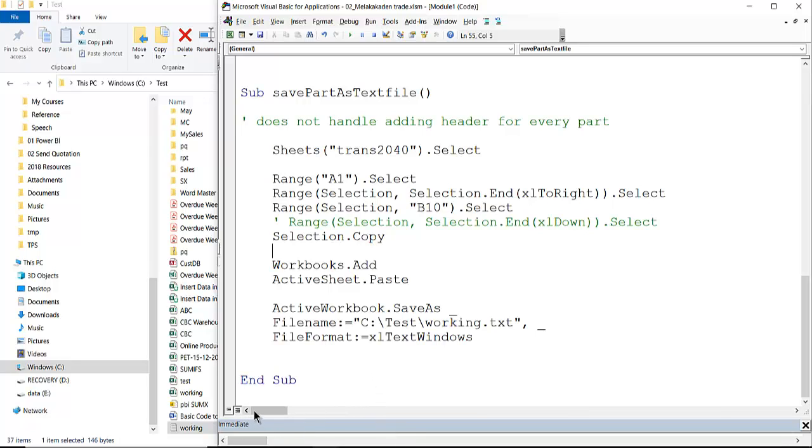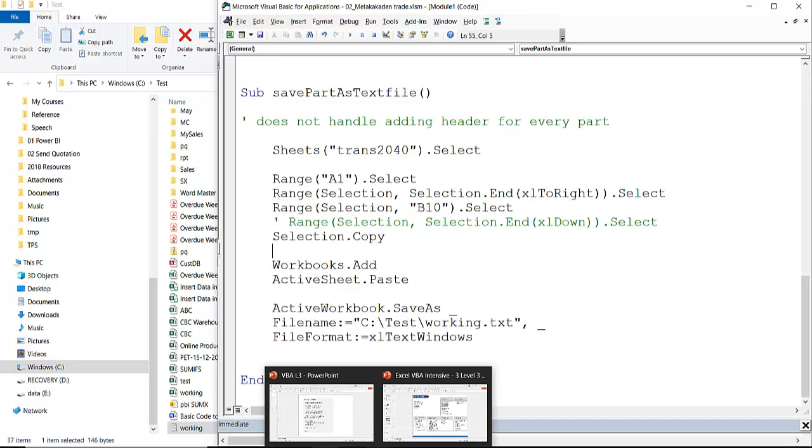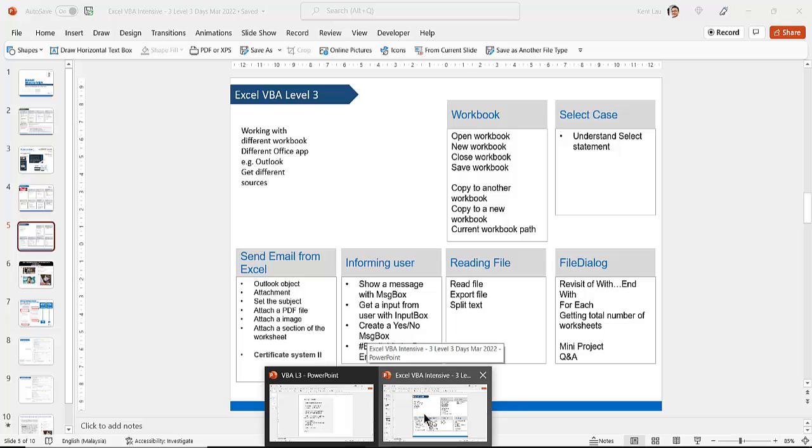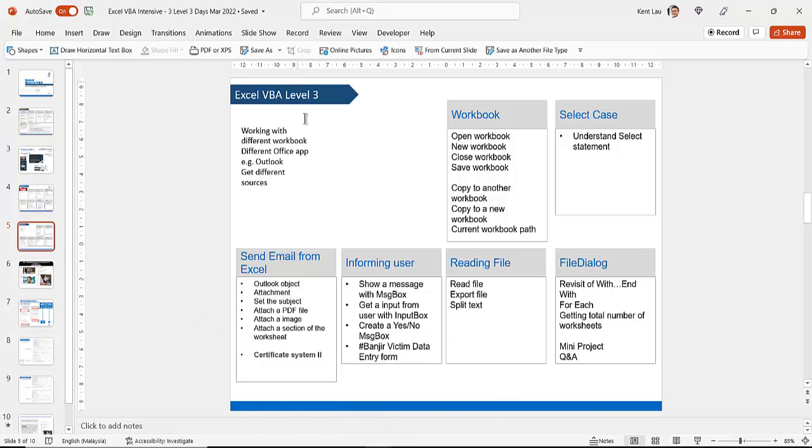Now, what if after the text file you want to immediately email it to somebody? We talk about it all in level 3, how to send email from Excel. So there's a series of workflows that you can do quicker with macro.